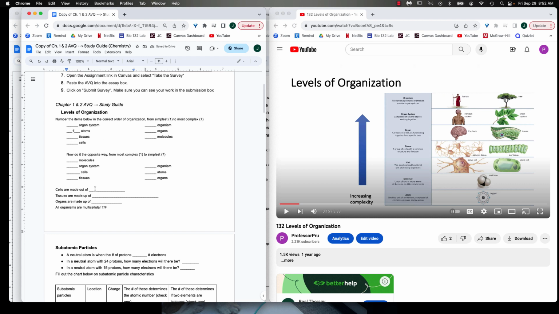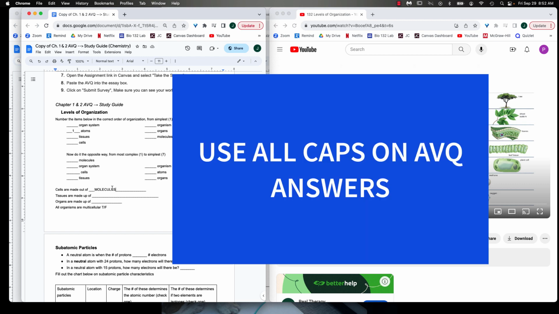Now, as we move later, what I'm going to ask you to do is when you type things, words in, not numbers, but words, please use your caps locks. So cells are made out of molecules. And when you type it in all caps, then I can find your answers a lot more easily. So please make sure to use those all caps when you're typing.